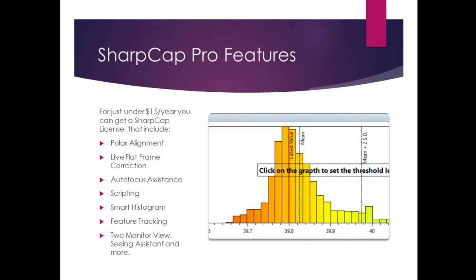It's well worth the extra money as opposed to using the free version, because it gives you access to a number of additional tools, which include things like polar alignment, flat frame correction. It's got some auto-focusing features if you had an autofocuser. It's got a smart histogram feature that people rave about, and funnily enough, I'm not actually using it. I need to probably look into that feature and see if it would actually help me with my EAA presentations.